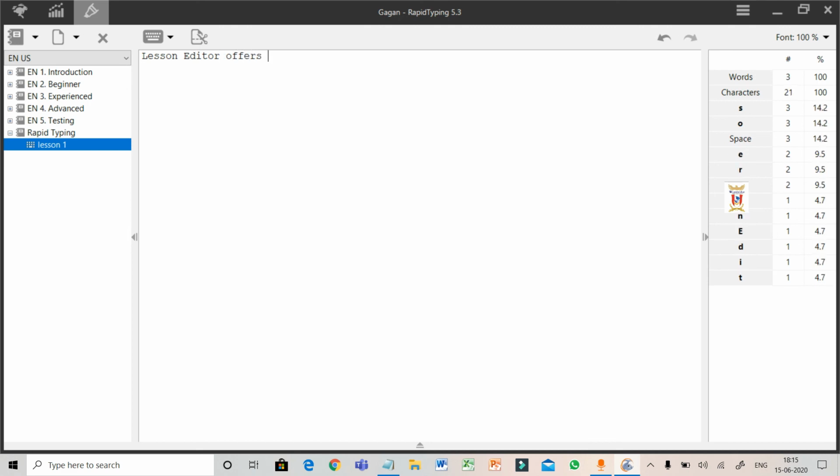offers flexibility to the users. Now you can see from here it's showing how many E's, S, O, T I have used, how many characters I have used, how many times. So E I have used 5 times, S 5 times, O 4 times. So this is how the lesson editor works.